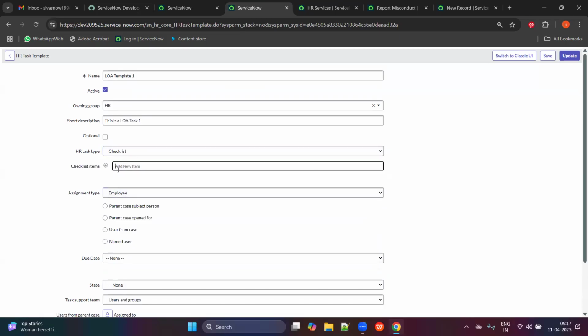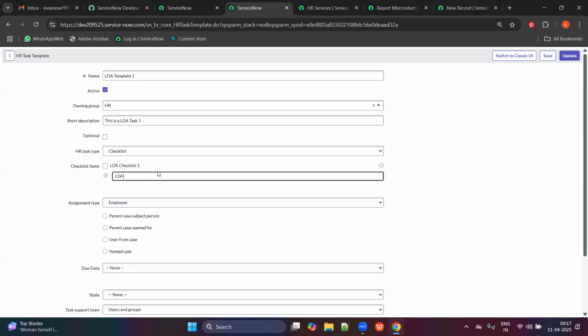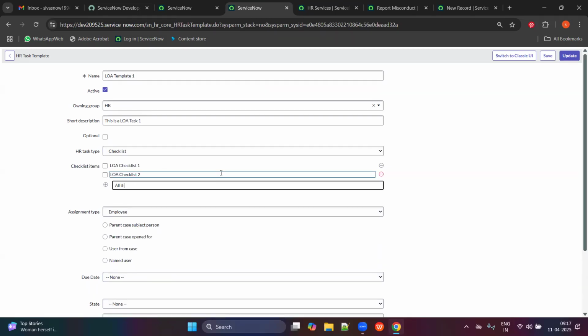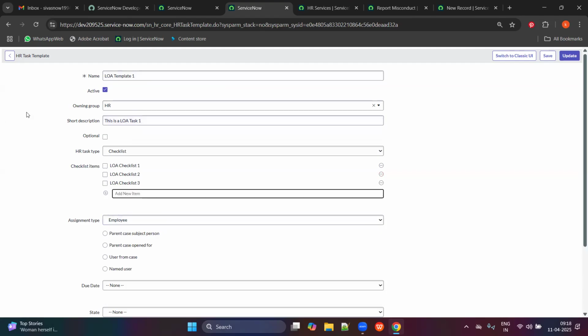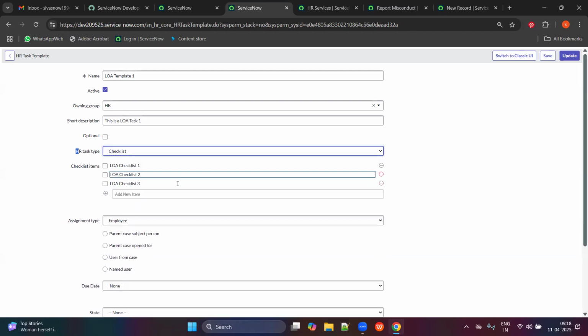So first task, leave of absence. So LOA checklist 1. This is the first checklist item, right? LOA checklist 2. This is the second checklist item. Fulfillment, LOA checklist 3. Keep adding, many things you can add, right? Checklist 3. This is the third. So this is about the HR task type, guys. If you want, you can change it. For now, this task is about checklist, so I'm adding checklist here.